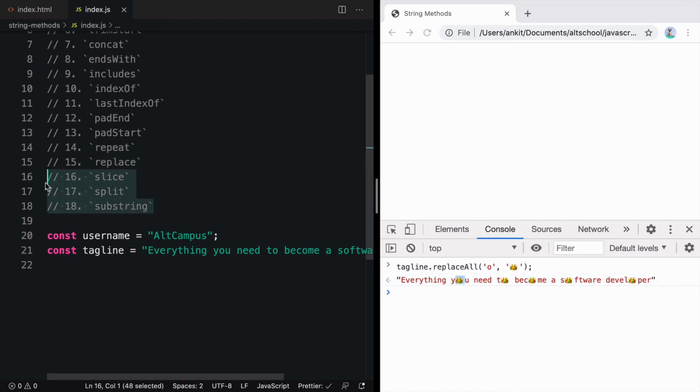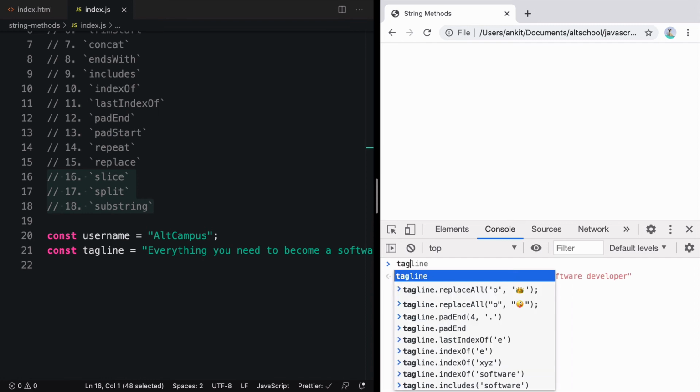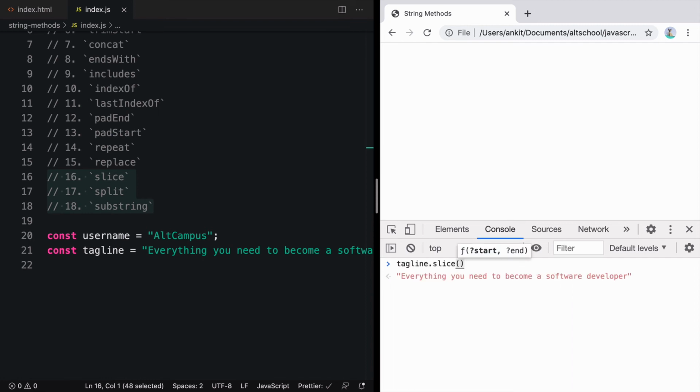Let's move on to the next 3 methods: slice, split, and substring. These 3 methods are mostly used for taking out a portion of a string in some way or the other. So here let's use slice. So we'll say tagline.slice. Slice accepts 2 parameters, the start index and end index. So I want to start at 0 and end at 21. So you'll see it will only give you all the characters from the 0th to the 21st index.